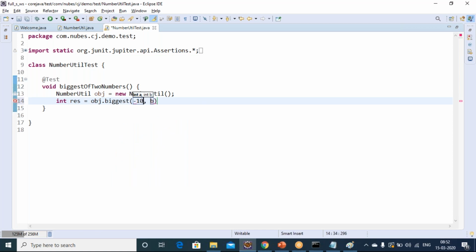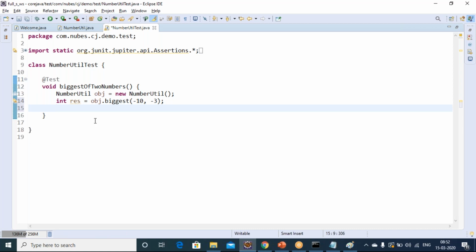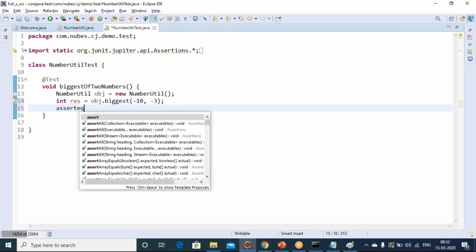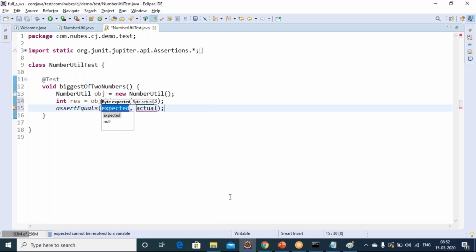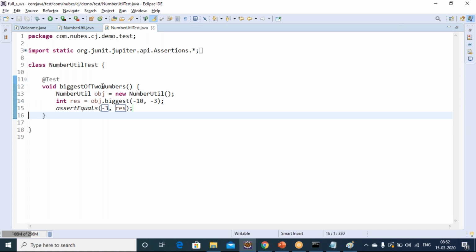You know that if I send -10 and 0, or -10 and -3, what is the biggest value you are expecting? The biggest value we are expecting is -3. Whether it is returning -3 or not, I'm going to check that. assertEquals: I'm expecting -3, but the actual result, we are going to compare that.